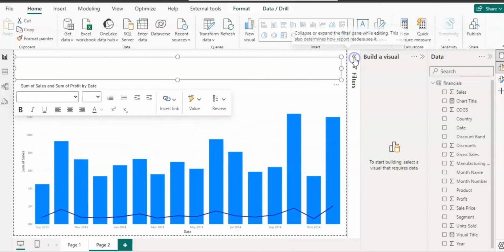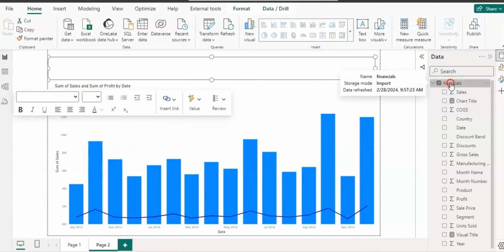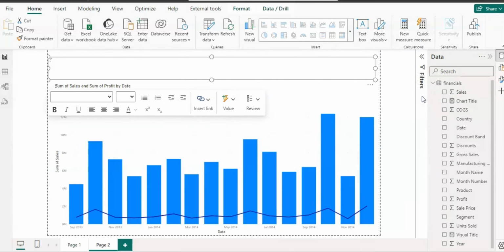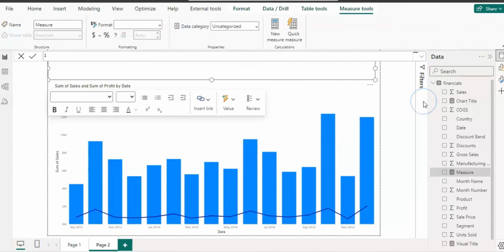Now we are going to create a measure. So for that, I'm going to right click on my table and new measure, and my measure name is report title is equal to, I am going to use a text as part of title, so it should be in double quote, and my text is sales and profit by date for.